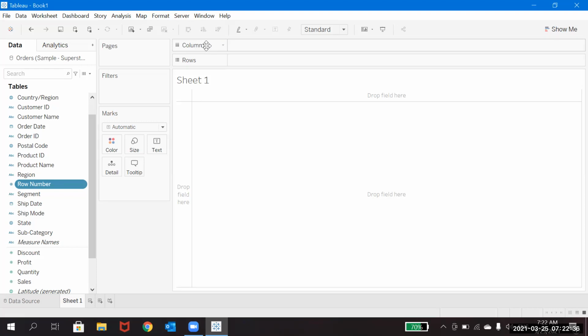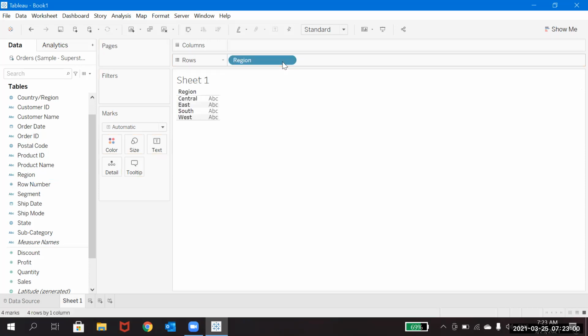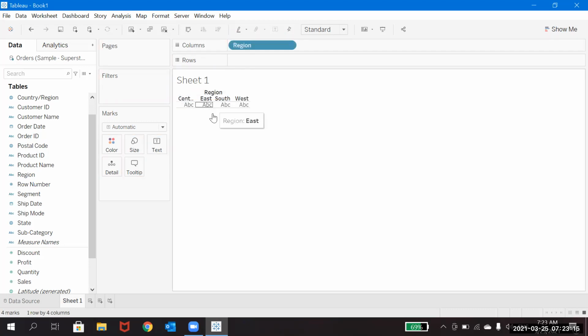Now let's understand about columns and rows here. Columns and rows is nothing but, let's say you are creating a text table, or let's say you are creating a bar graph. Maybe let me just take region. I'll keep it in the rows here. Whatever the values in it will come as row-wise information. You see central, east, south, west, so this is showing as rows here. If I keep that in the columns, central, east, south, west, this is how it will be.